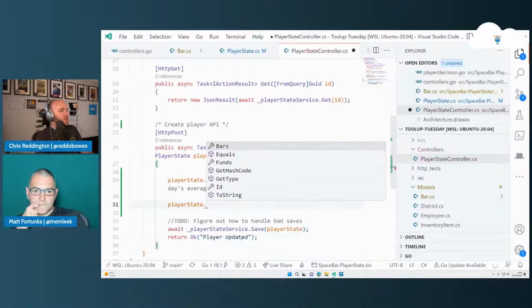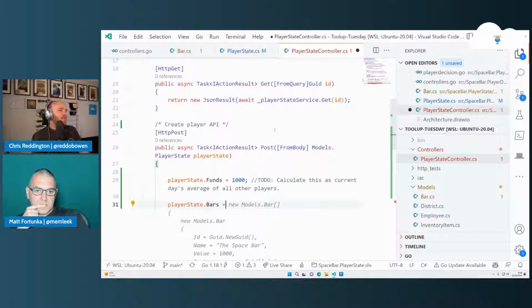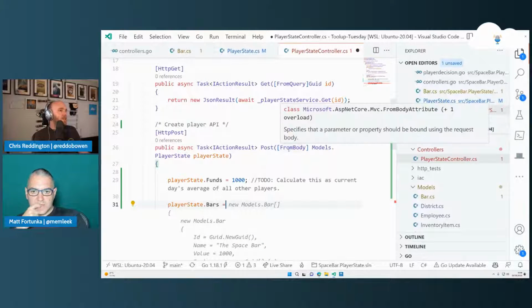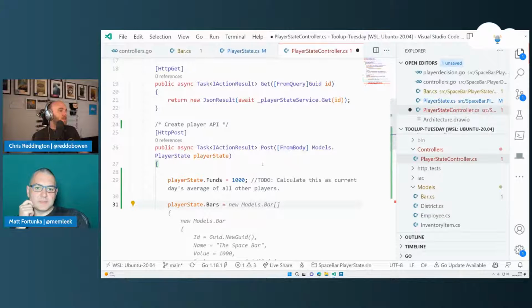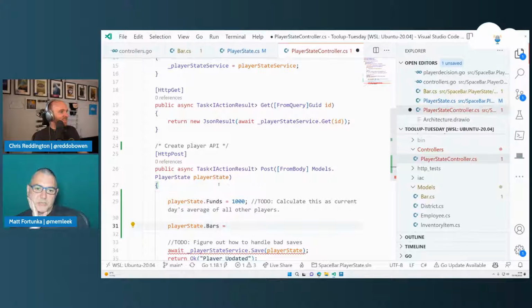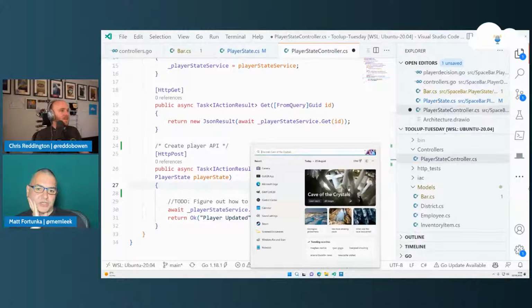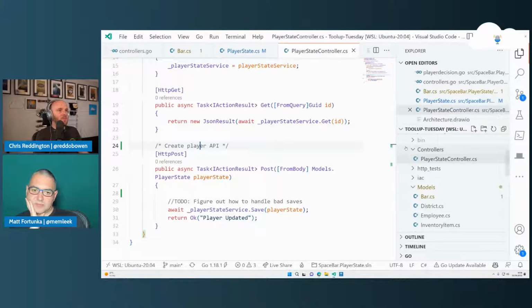Player state dot bars. Yep. Why are we even passing in? I don't, because this is supposed to be an abstract. This is just a saving. This is about saving the state. We need almost a business logic layer above, don't we? The model above it, yeah. So it's almost a new controller that handles player creation. Yeah, I'm with you.